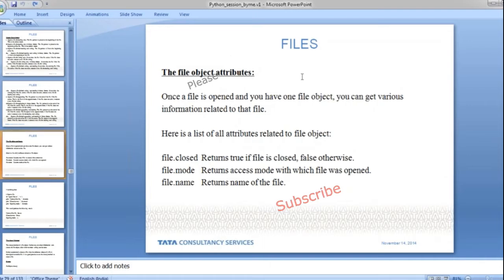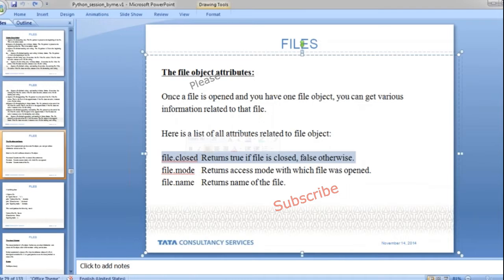So, file object attributes. As we have seen how to open a file with open, how are we going to close this file? These are a few operations we want to do on that file to see what state it is in. File.closed returns true if the file is closed, false otherwise. File.mode returns the access mode with which the file was opened. File.name returns the name of the file.